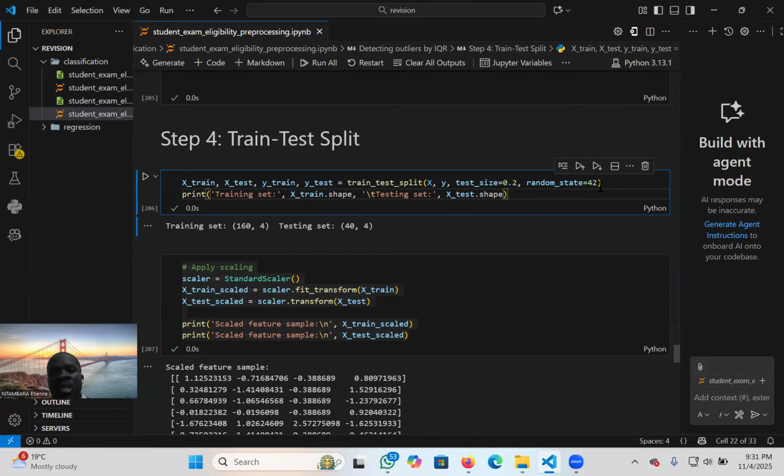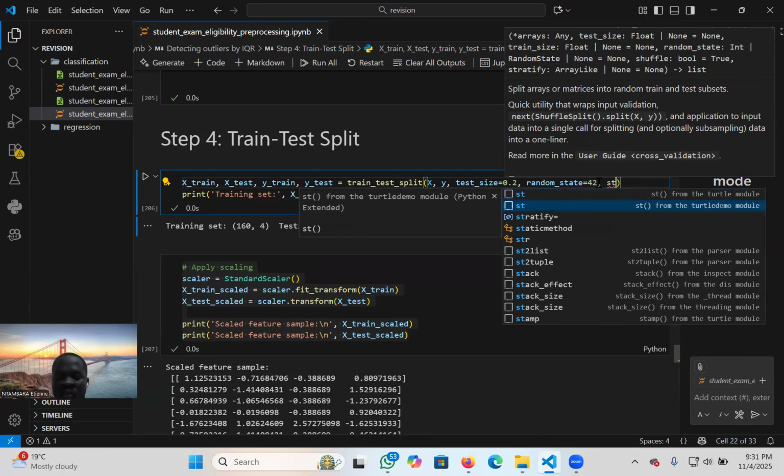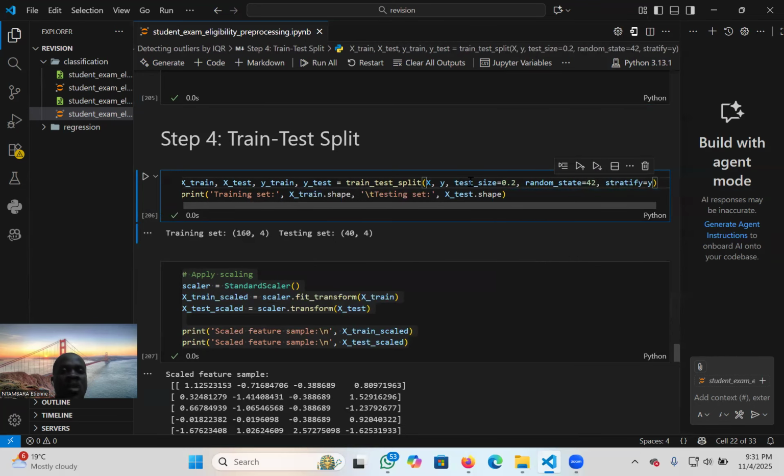Then if you think your data set is imbalanced, you can add another parameter which is called stratify, and stratify is equal to y. This will help you to do what? To balance your data set.